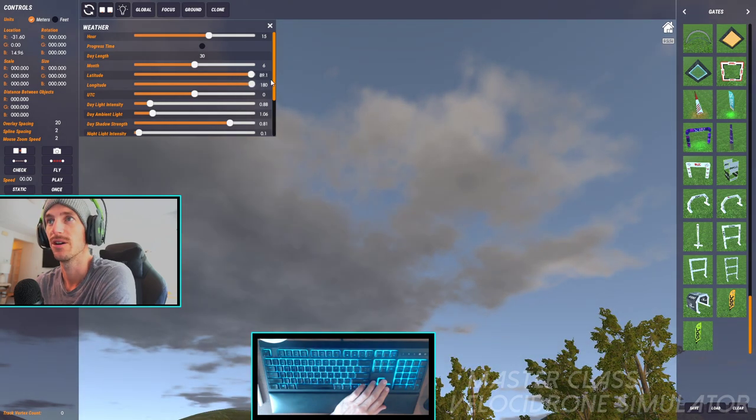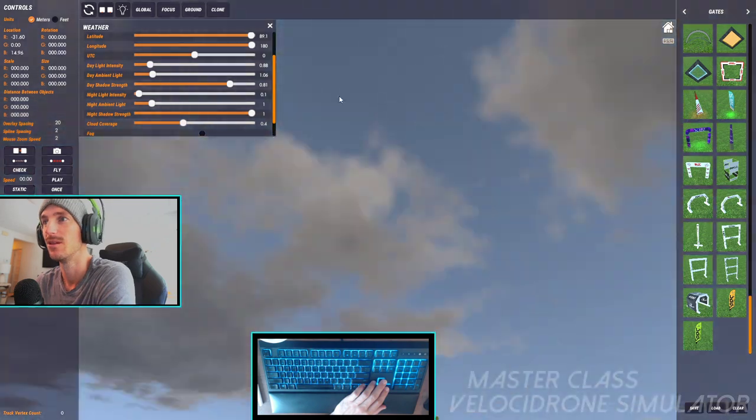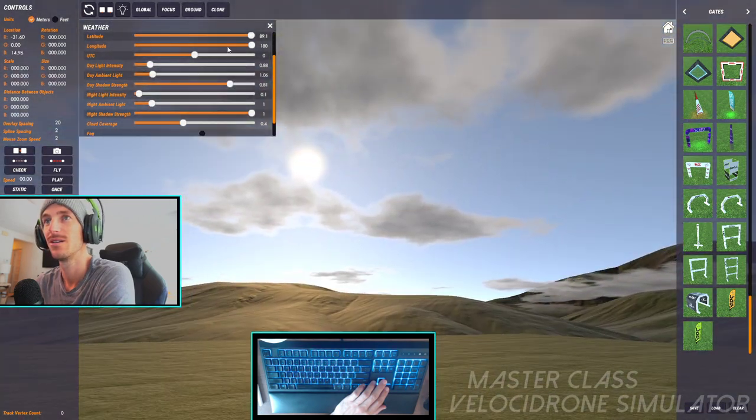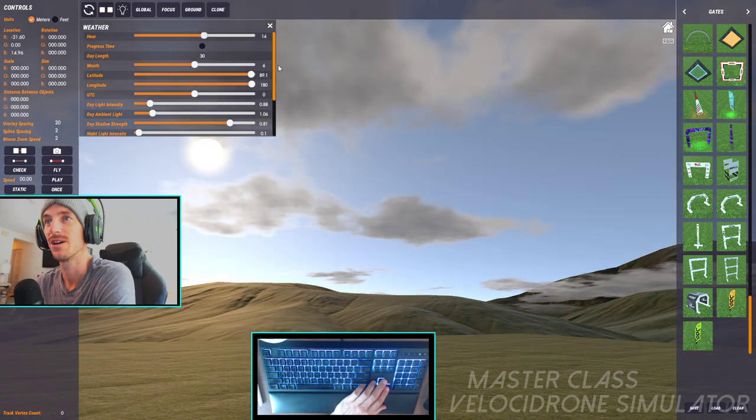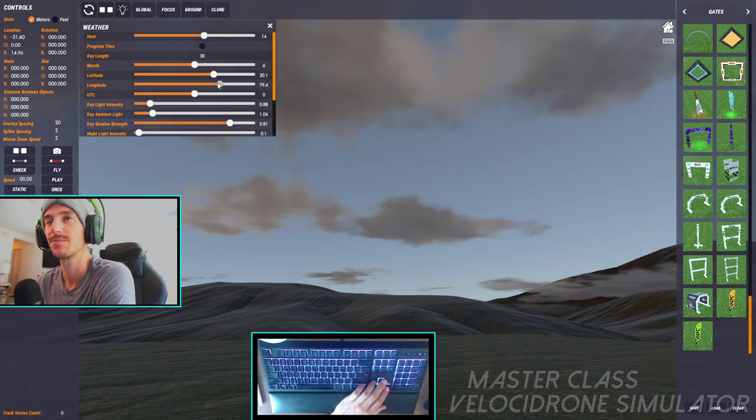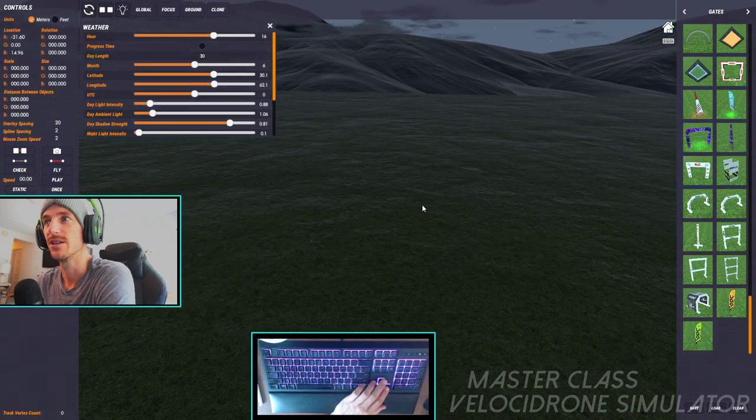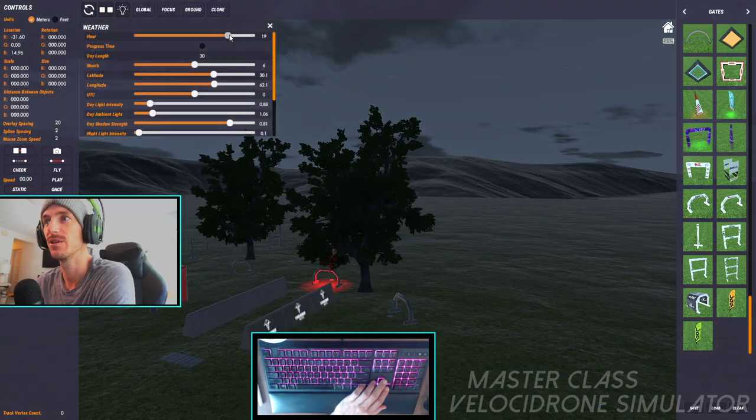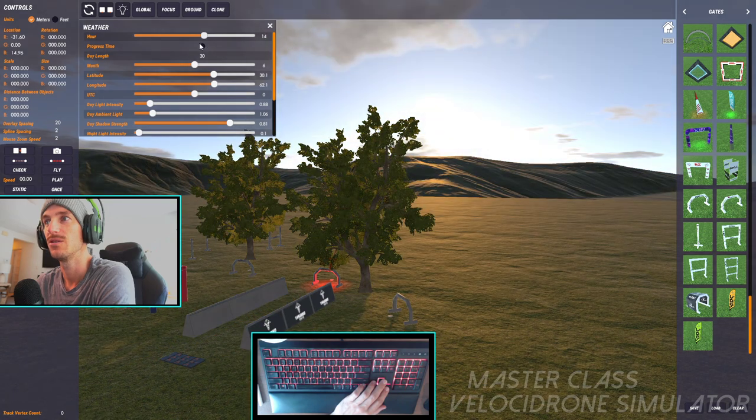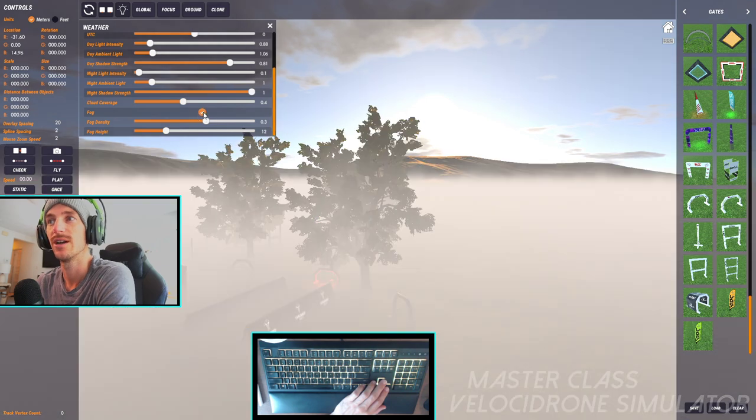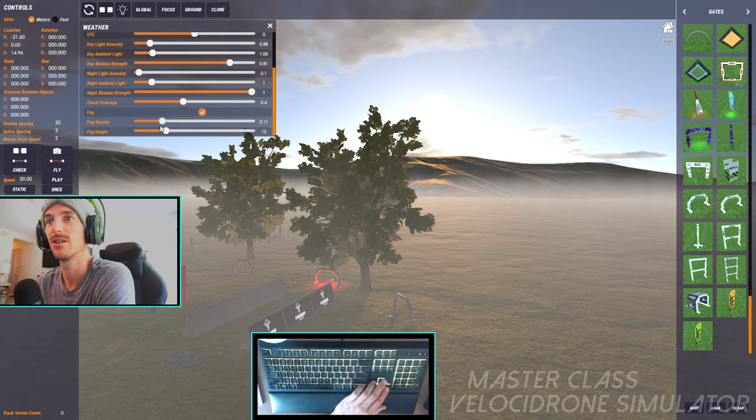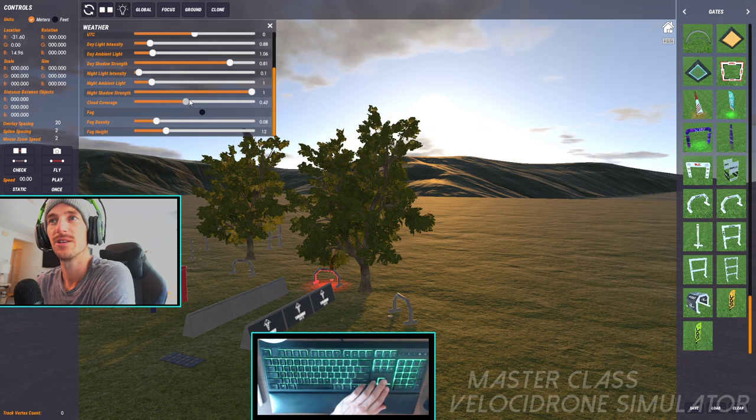You know, let's say you live in the Arctic. Let's see. Where the sun just kind of rotates horizontally. It's kind of trippy. Yeah, so that you can play around with that. It's really fun. Can really give a nice unique element and style to your tracks. You can also add some fog. Fog can get a little crazy. And you can add some cloud coverage if it's too sunny. Alright, so that's the weather.